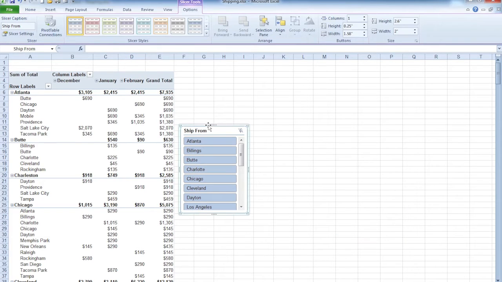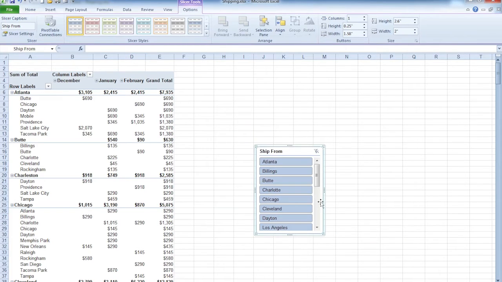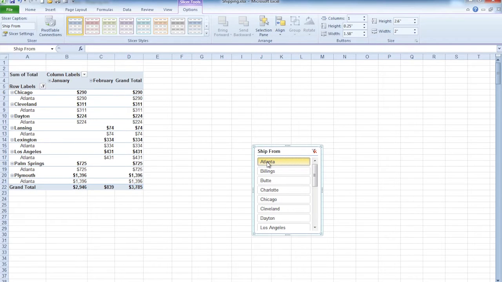Now you have this box. Yeah, we have a little box that pops up, and I can select what I want. So, for example, just click on Atlanta. And it's showing me over here that I have Atlanta, and it's showing me in my pivot table. Let's say we wanted Charlotte too. What do you think you would do to add Charlotte to this? Just click on it. All right, did that give you both?